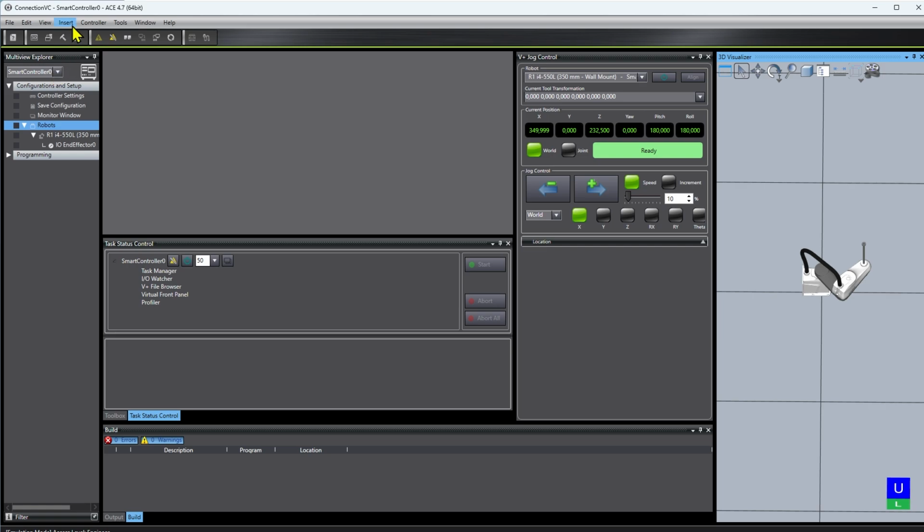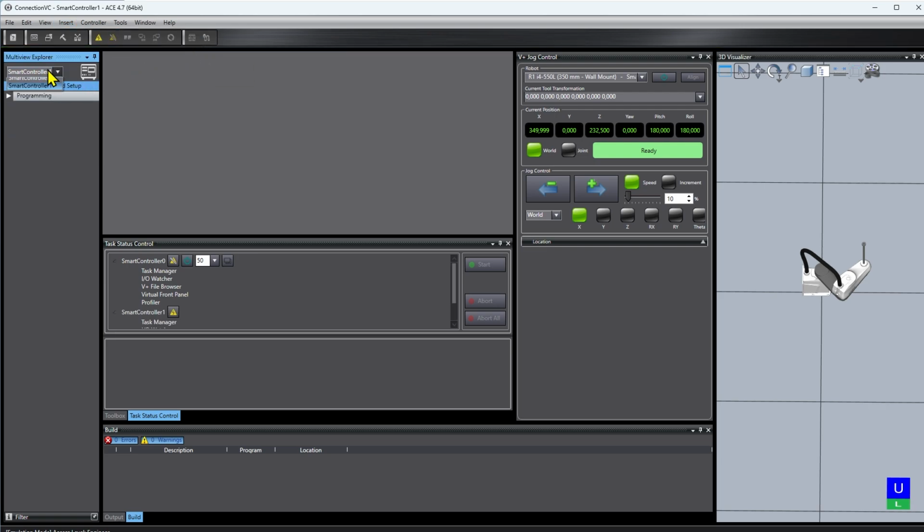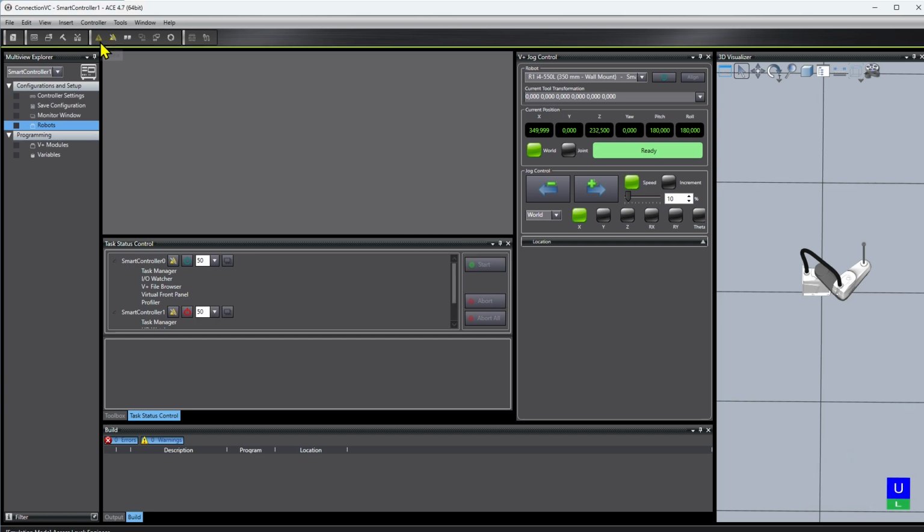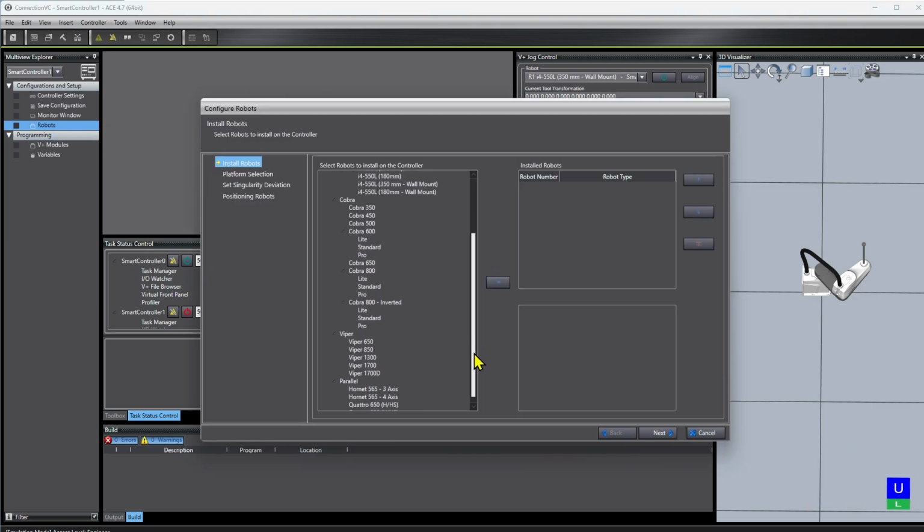So let's insert another smart controller, and notice that here we now have two smart controllers. And selecting Smart Controller 1, we click here to make the controller go online. And then right-clicking on Robots, select Configure Robots. Select the Viper 850, click to add it, and click Next.